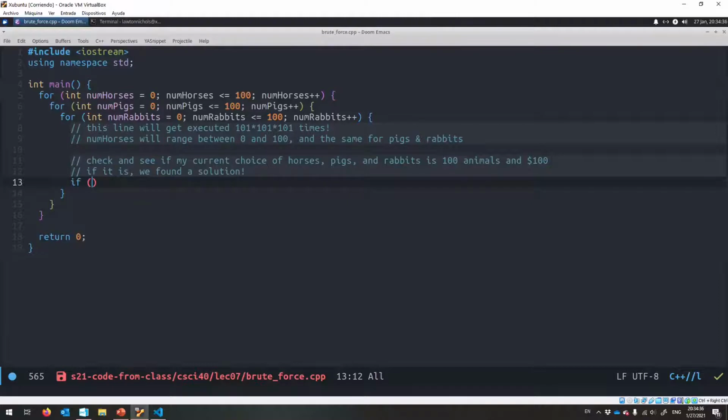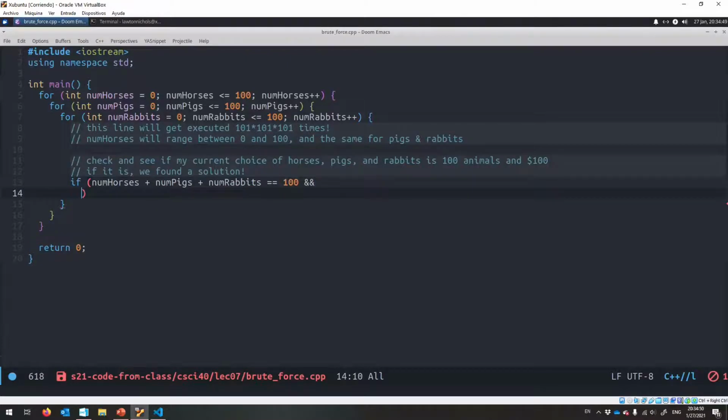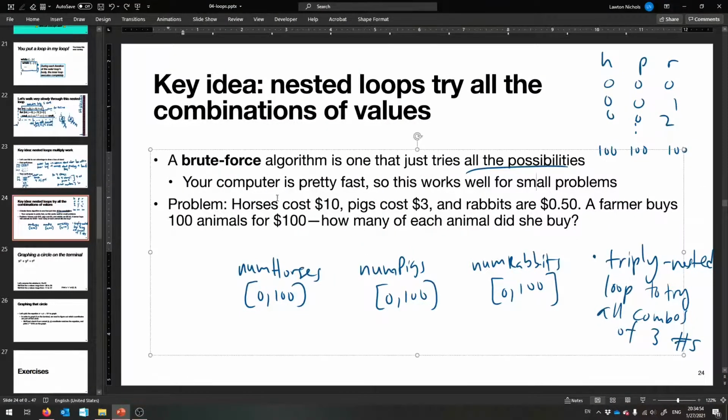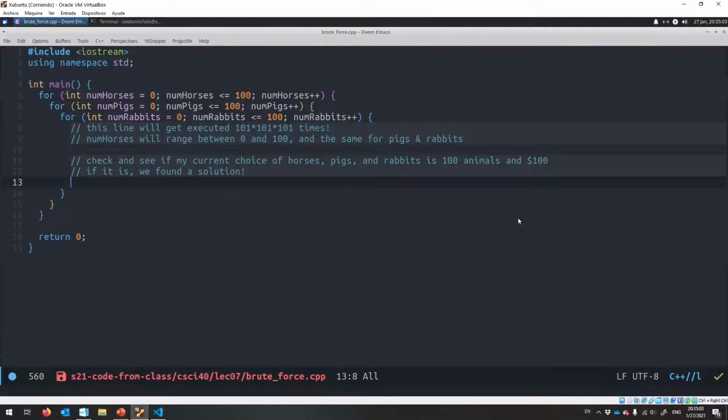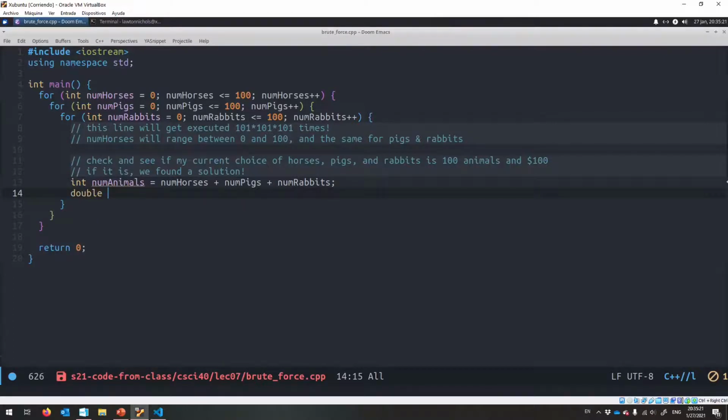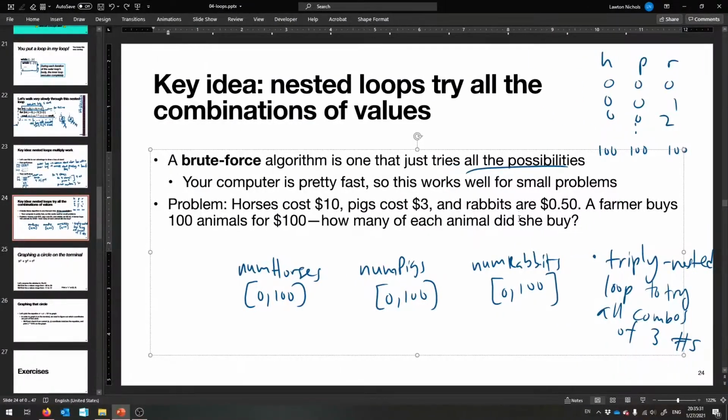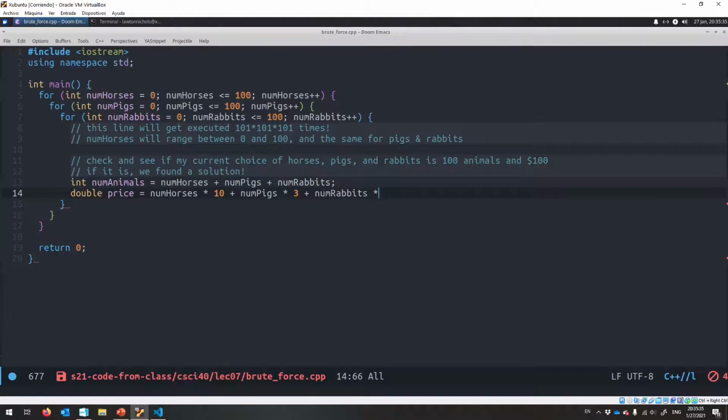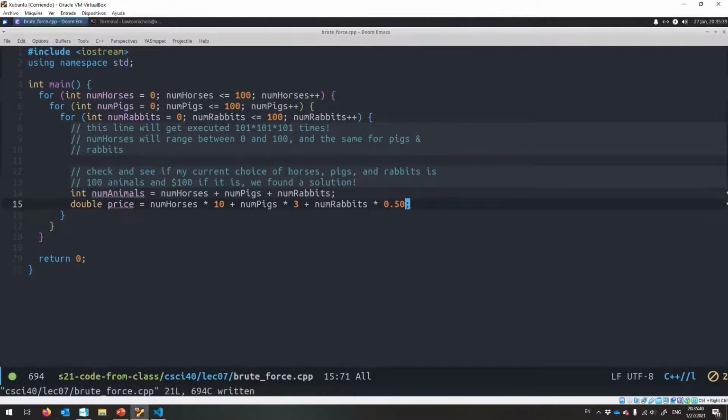So let's do it. If I just bought 100 animals, so that they sum to 100, and the price was right. So horses times 10, pigs times 3, and rabbits times 50 cents. How about, you know what, how about I do this in two variables, like int num animals equals num horses plus num pigs plus num rabbits. So that's num animals, and then also double price equals num horses times 10 plus num pigs times 3 plus num rabbits times 0.50 for 50 cents. Okay, so that's the price that we bought them for.